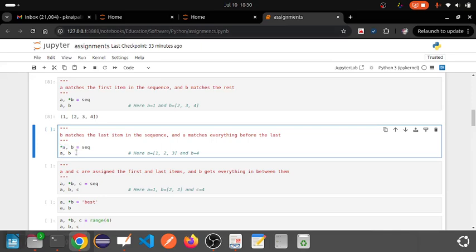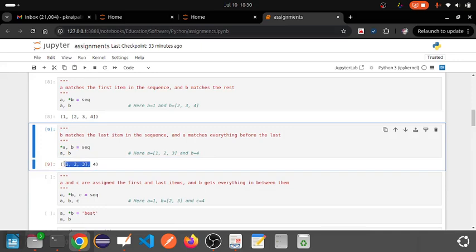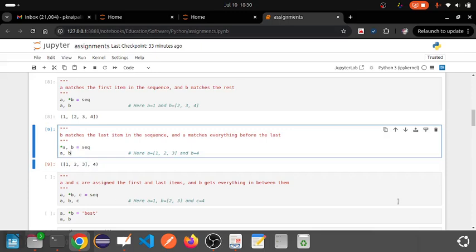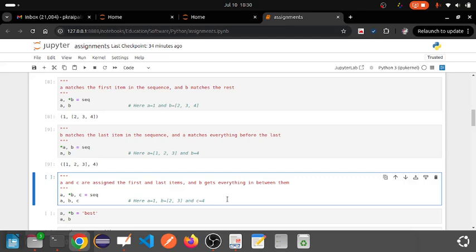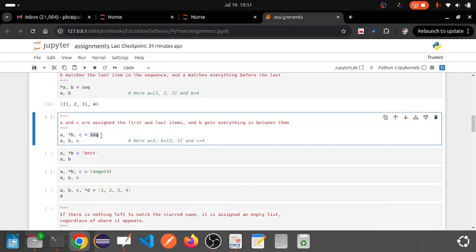Now if I print this A comma B, you see here A is a list of 1, 2, 3, means all other values, and this B is just 4, the last element. I can put a star value in the middle also, like here. This sec is equal to A star B and C. It means first the variables without star are assigned, then the star variable is assigned all the rest of the values.